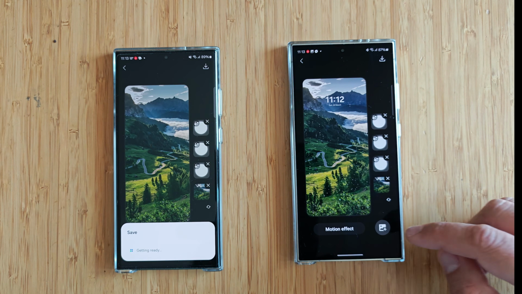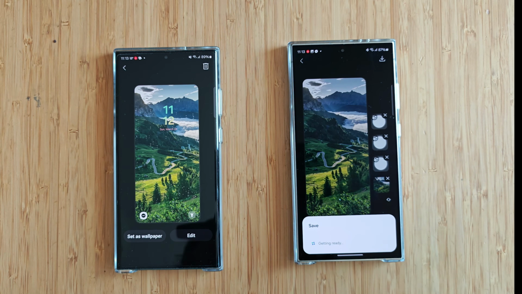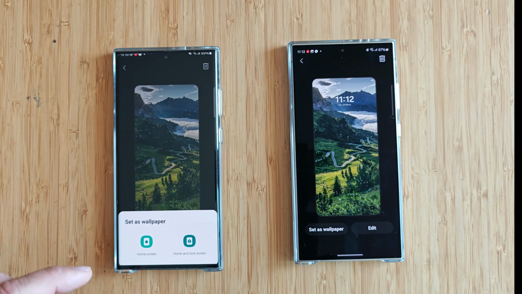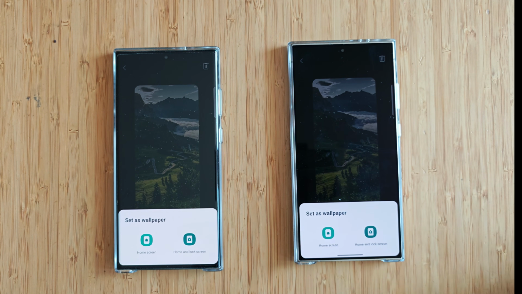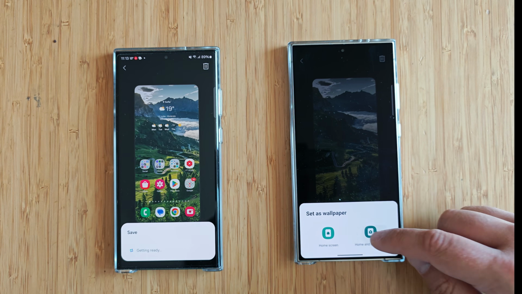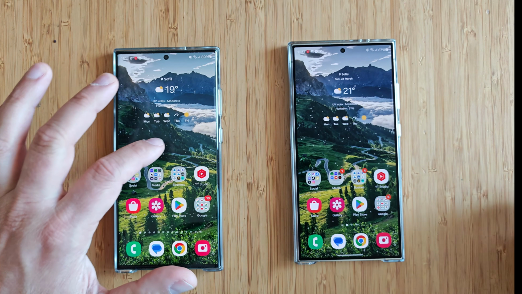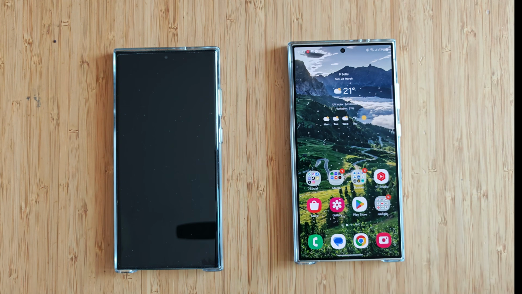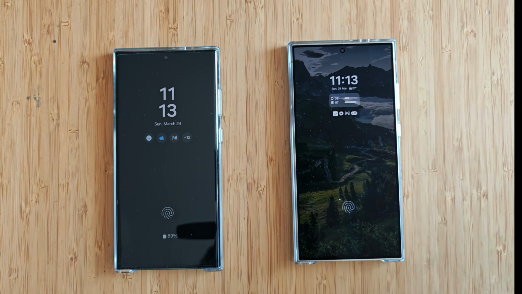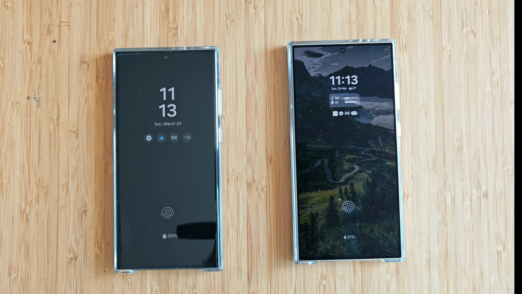So the moment you save this one, I can just try to save it, guys, and I'm going to show you something very interesting. You can now set it up as a wallpaper and you will appear like only home screen or both home screen and lock screen, guys. So now I'm going to go outside and you can just see how beautiful it is. All right, this is now my lock screen and you can see it really works fantastic.